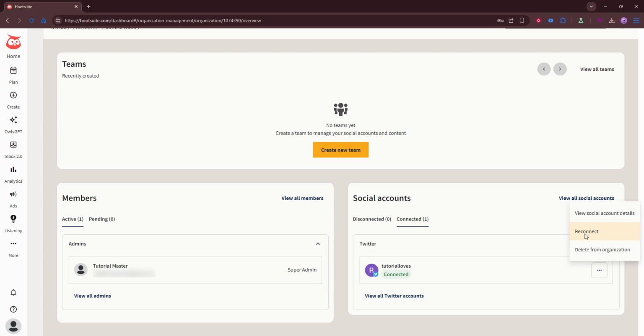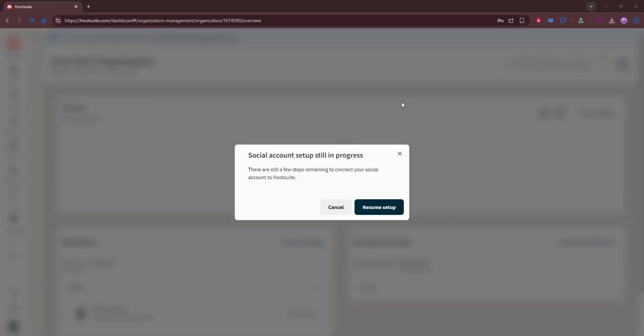If a new window doesn't appear, check your browser's pop-up blocker and allow pop-ups for Hootsuite so the sign-in screen can open. Sign in to the social platform again using the correct credentials for that specific profile or page. If you're reconnecting a business page, be sure you're using the account that has the necessary admin or publishing rights. Complete any two-factor prompts and confirm it's the intended profile, especially if the platform shows a continue as or account selector screen.